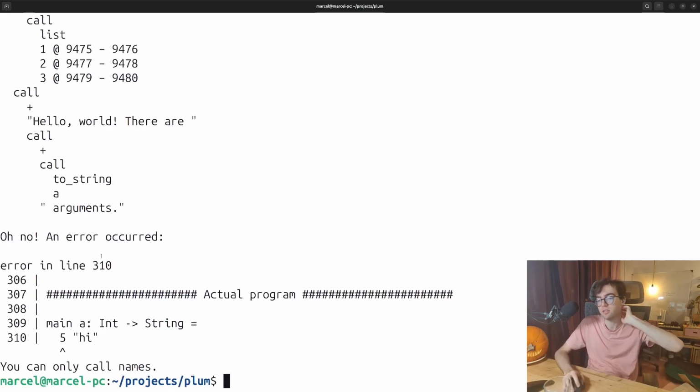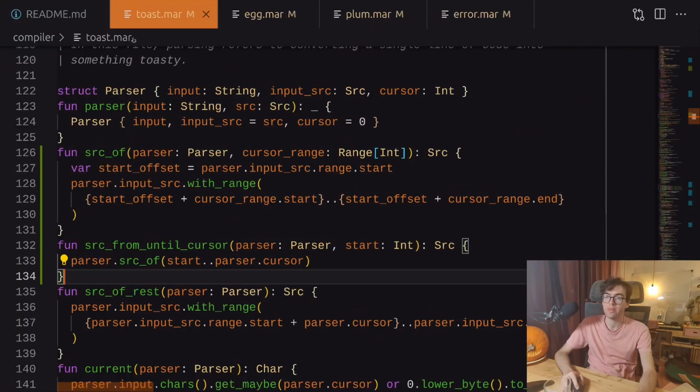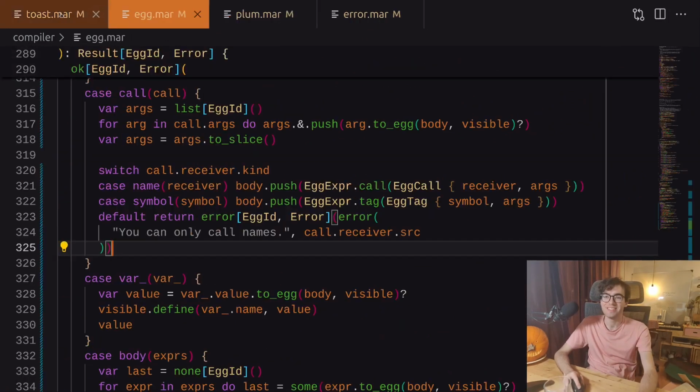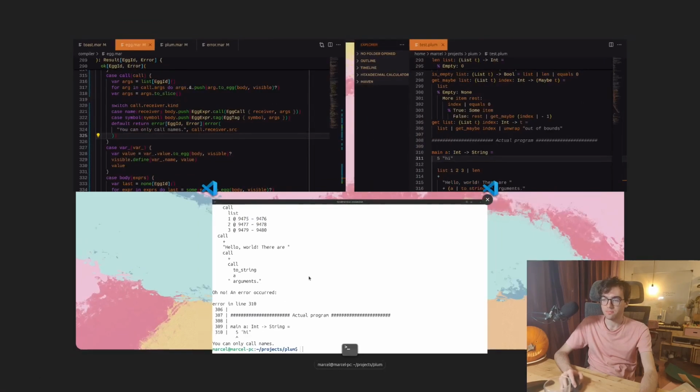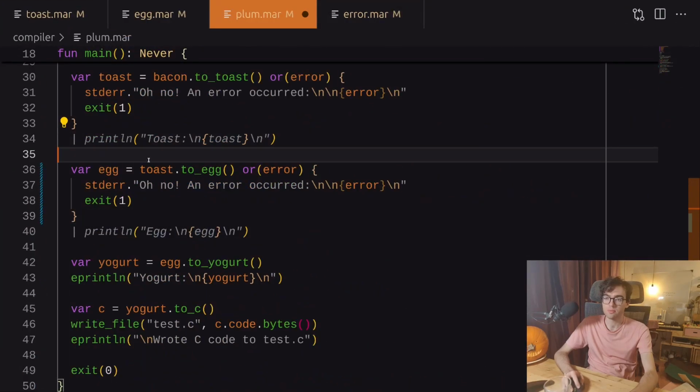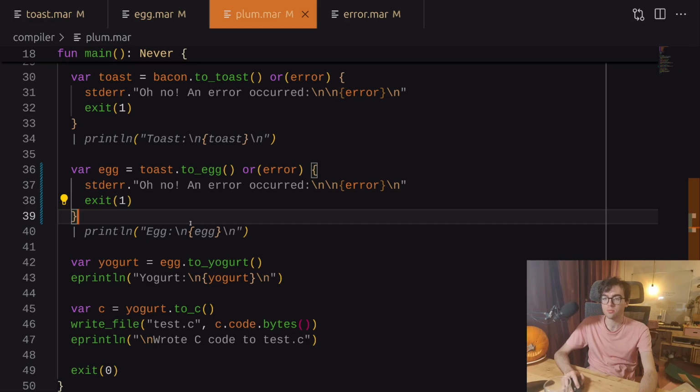Yes, this is a nice error. Error in line 310, and then we have this nice thing, you can only call names, and this is underlined. Amazing, honestly. Okay, yeah, very cool. So what should we do? Let's just remove the toast printing here, because apparently that works right now. And let's go on to the next stage.